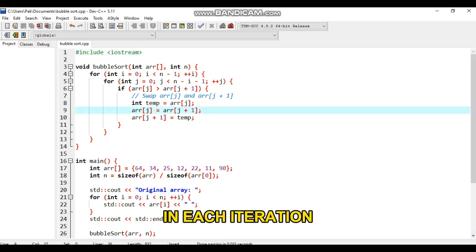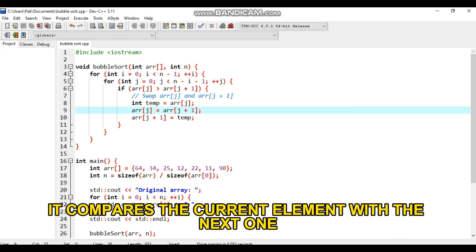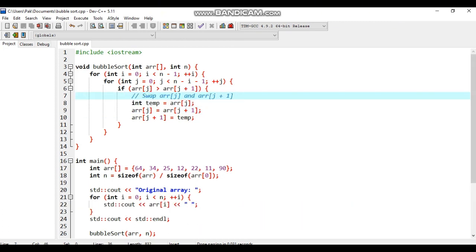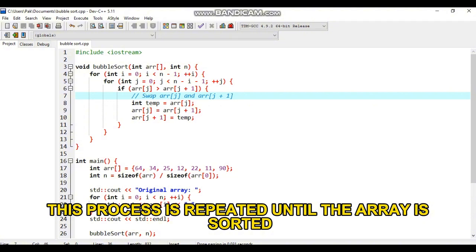In each iteration, it compares the current element with the next one. If the current element is greater than the next one, it swaps them. This process is repeated until the array is sorted.